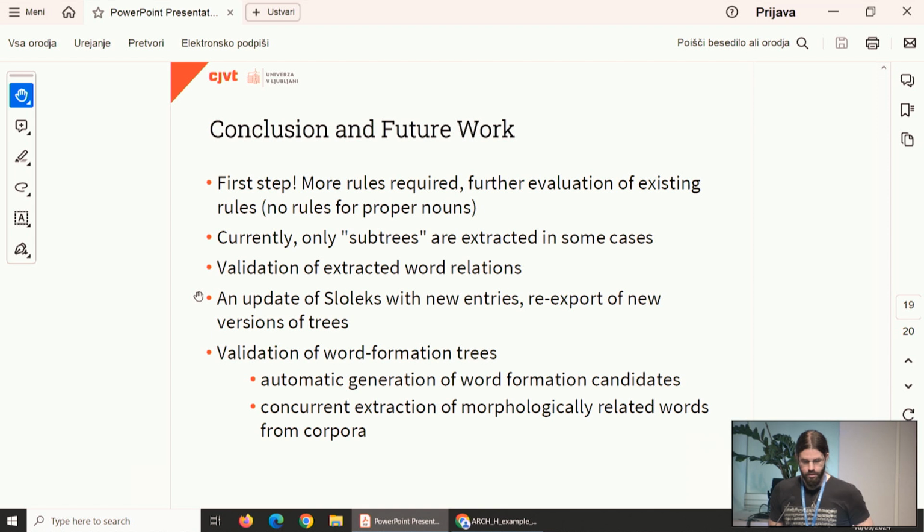So just to conclude, this was just the first step. More rules are required because not all of them were included in the first version. And the existing rules need to be further evaluated. For instance, we included no rules for proper nouns in the first version. And currently only subtrees are extracted in some cases. So we don't extract all the trees. We need to link them further to get the full trees. And the extracted word relations still need to be validated. And of course, the current trees that were extracted only reflect what is the content of Slolex. So we need to update Slolex to get more precise versions of trees.